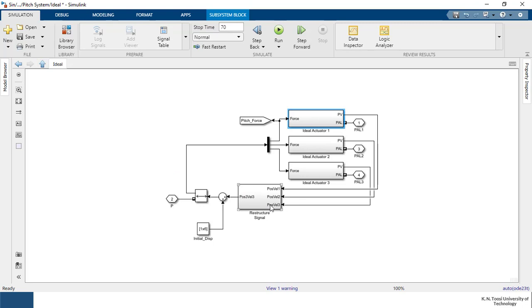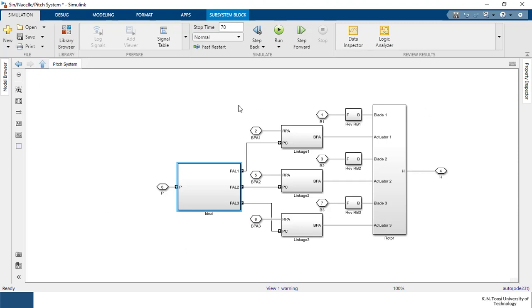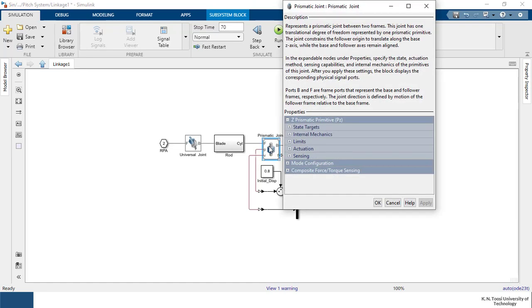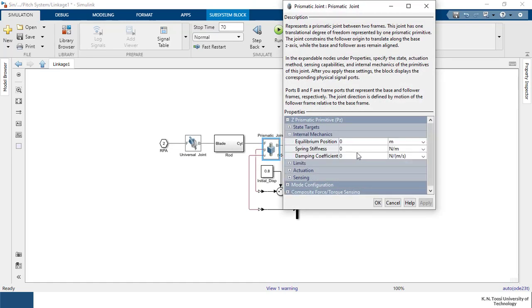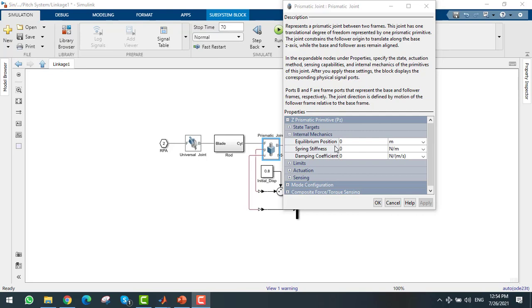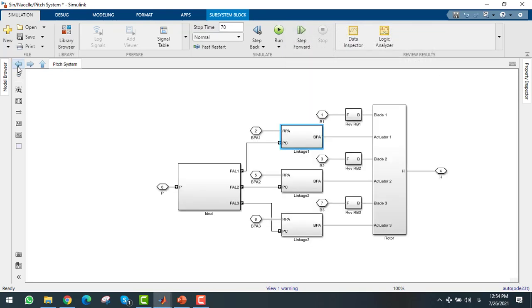We take all these position and velocity values, put the velocities together and the positions together, then use them as a signal. So this is the pitch controller, but look at this joint. This joint plays a very significant role in the behavior of the wind turbine. Just look at the spring stiffness and damping coefficients, which are both 0. Okay, enough with the pitch system. Now let's go to the next step.